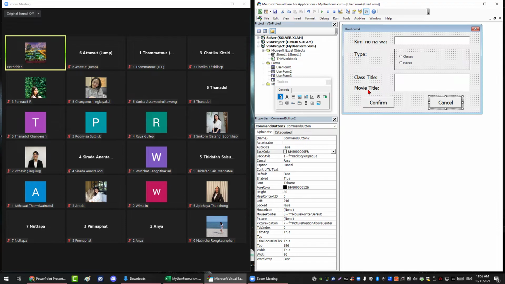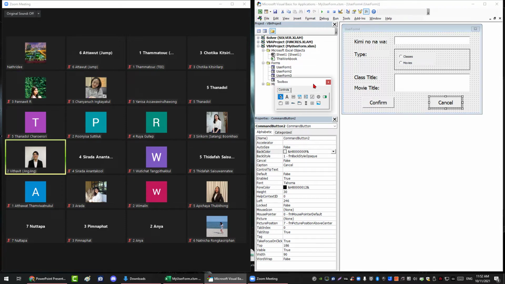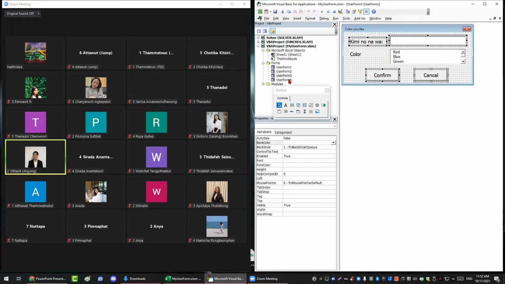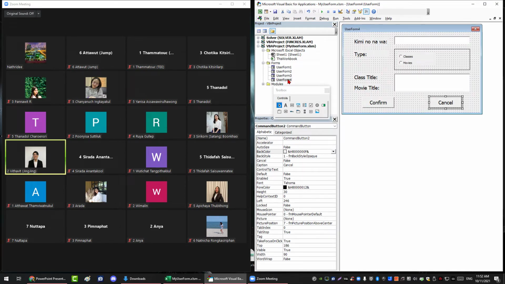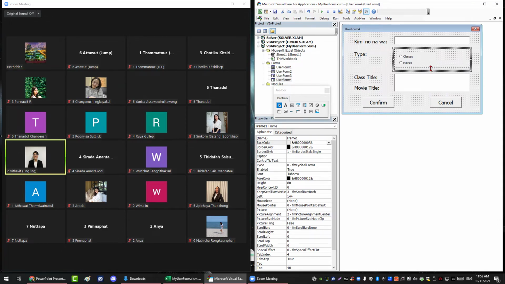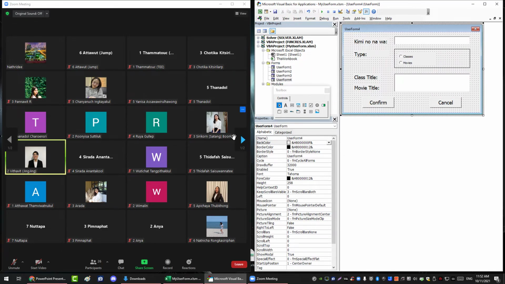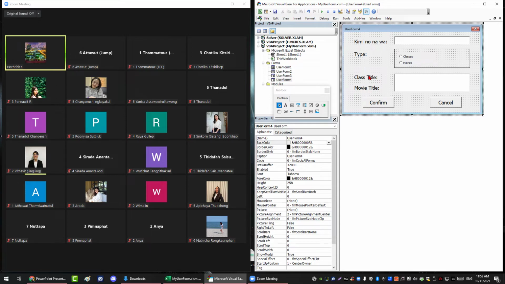So to have classes and movies in the type, I insert option button twice, right? Yes, option button. Okay, thank you. Any other question?